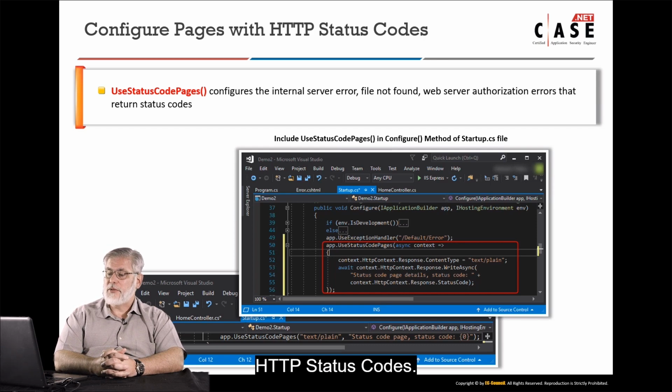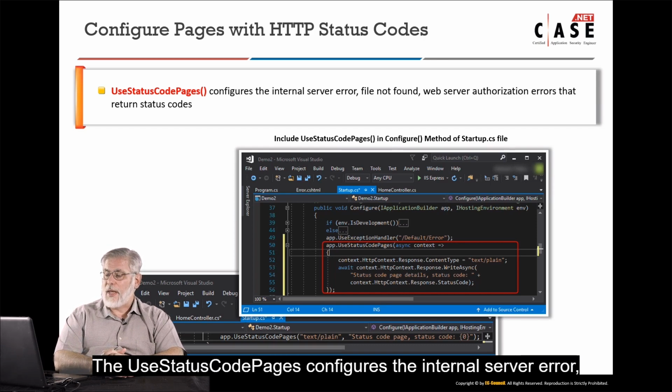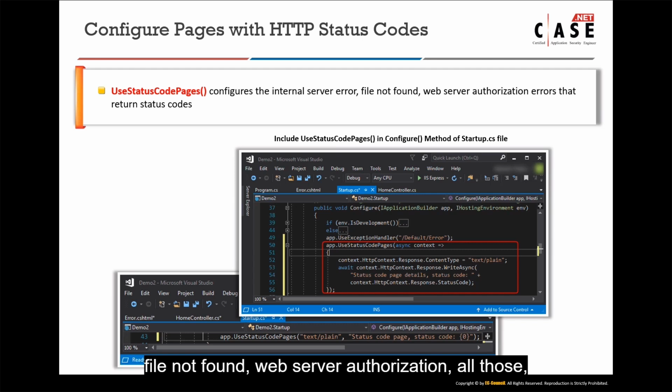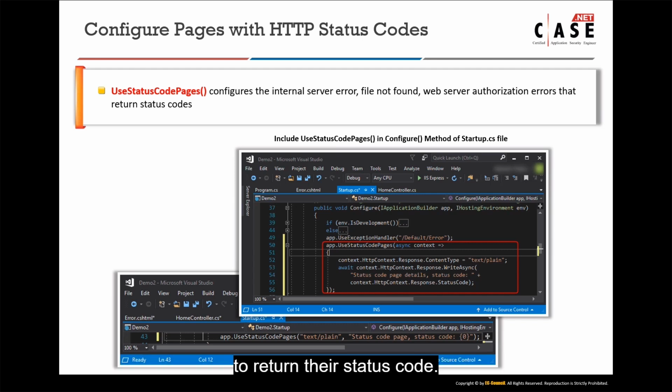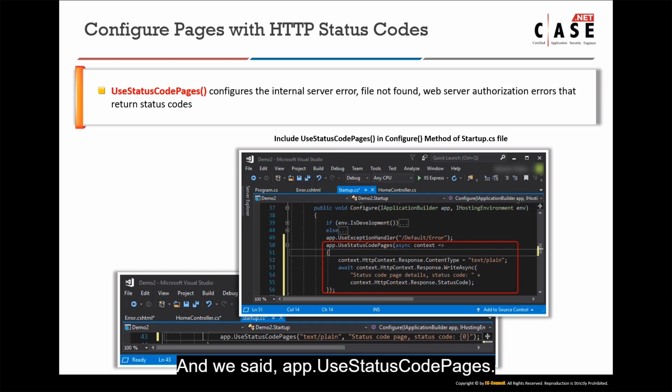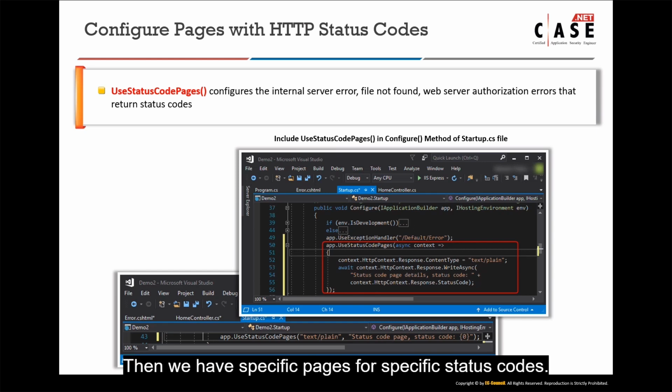HTTP status codes. The use status code pages configures the internal server error, file not found, web server authorization, all those to return their status code. Again, we're configuring this in startup.cs where so much of our work in secure coding occurs. And we said app use status code pages. And we have specific pages for specific status codes.